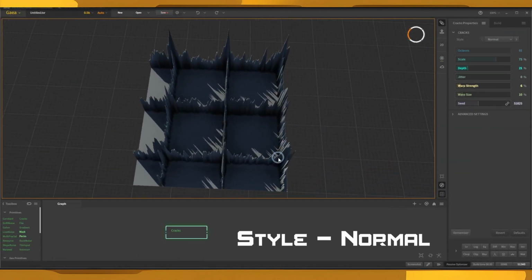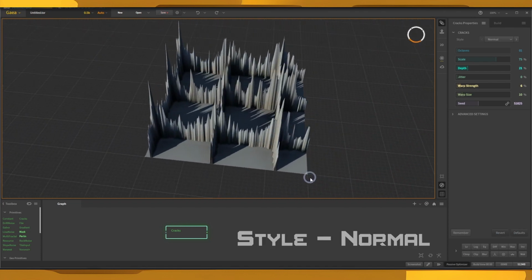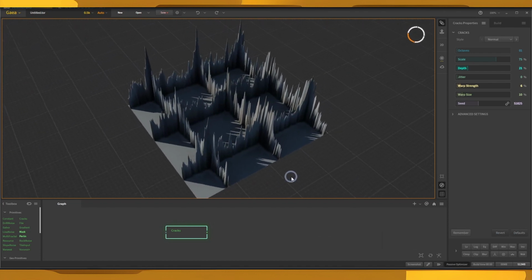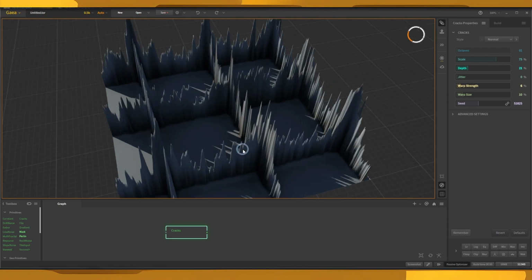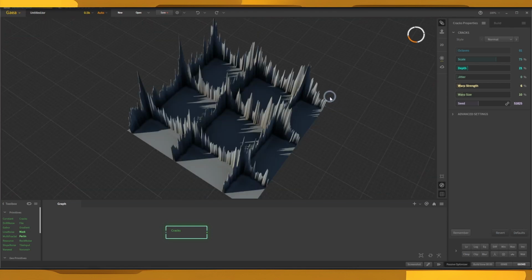The normal parameter. This style generates cracks with smooth transitions between different elevation levels, resembling typical geological features found in various terrains. And as you can see on the cracks, we have all these spiky things going on. They're pretty randomized, but it seems there's a higher peak in the center of the grid, and then it lowers out right in that area.